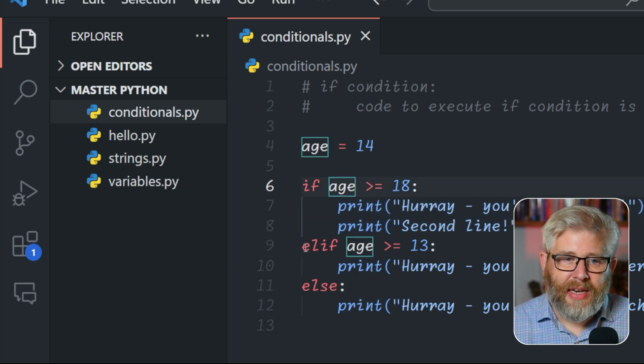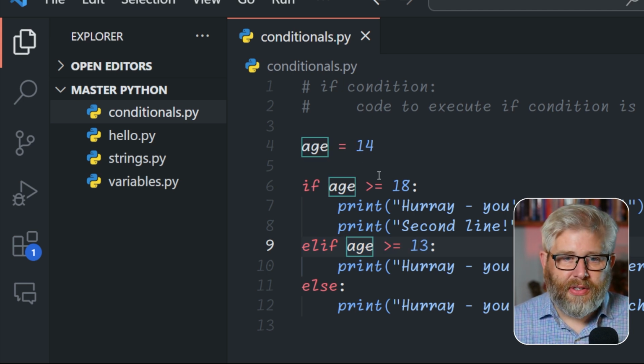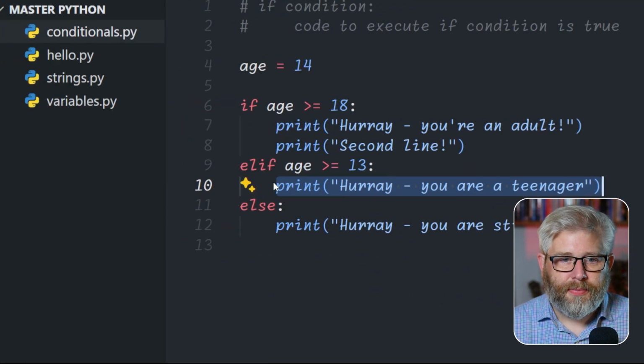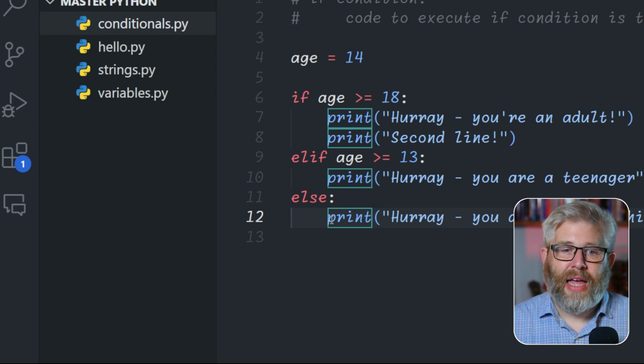So it goes to the next line of the statement. It goes to this statement. Here it checks, is age greater or equal to 13? And it's true, it is. It's 14, so it's greater or equal to 13. So this block gets executed. Now, if this wasn't true, if age wasn't greater or equal to 13, then this final else clause catches everything else.